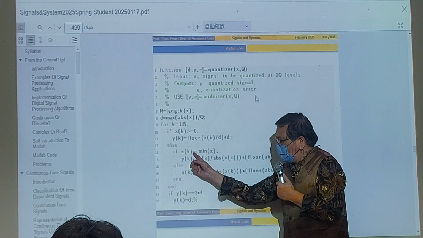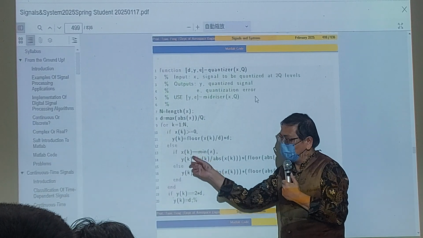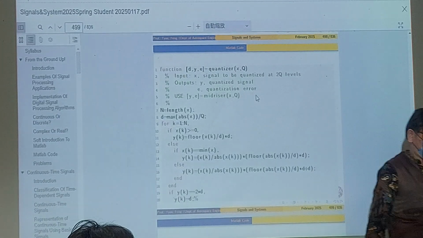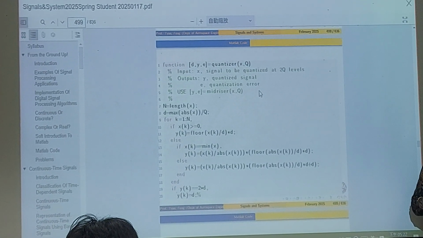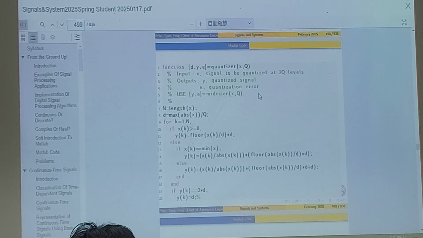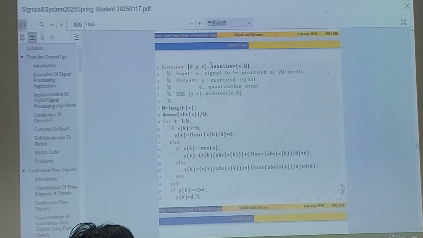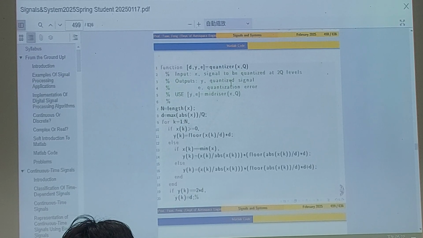Over here, there are two equal signs. Okay? I think you should know that, okay? You need both the main program and also this quantizer subroutine. It's on page 499.